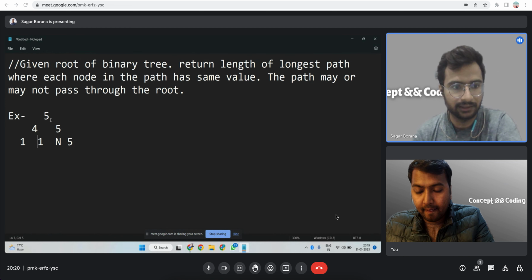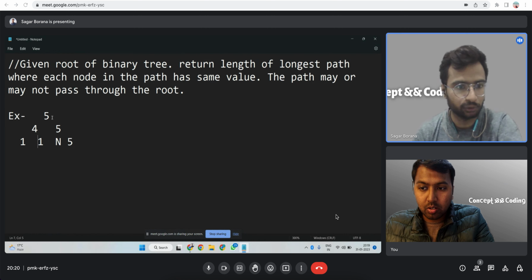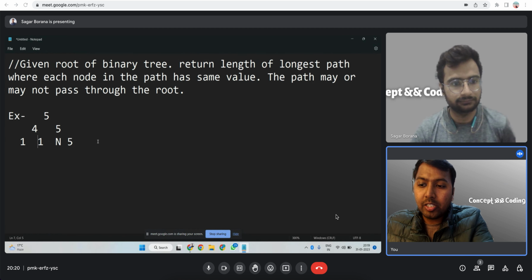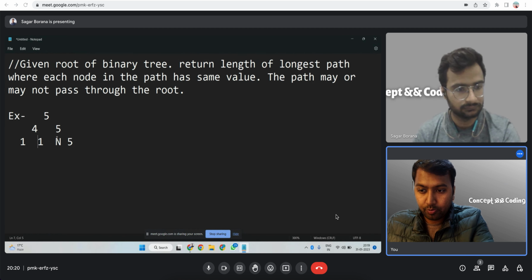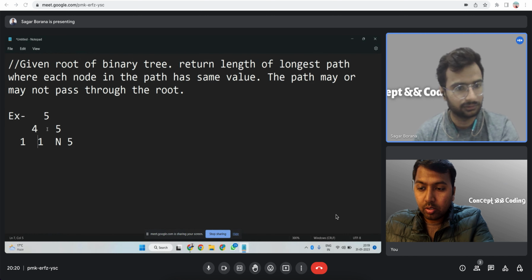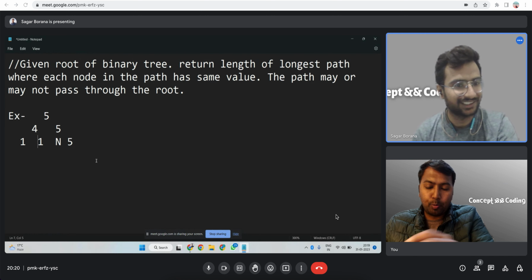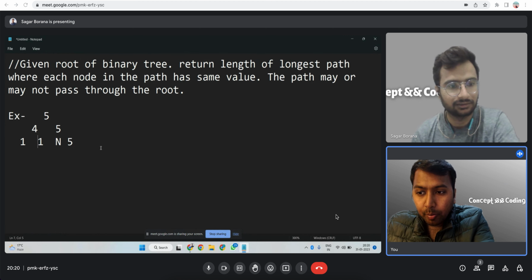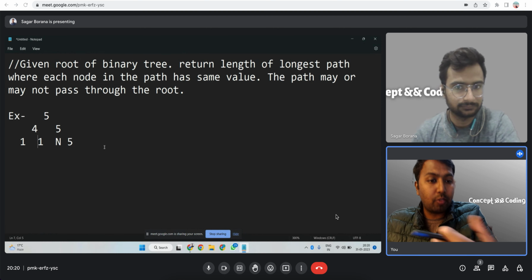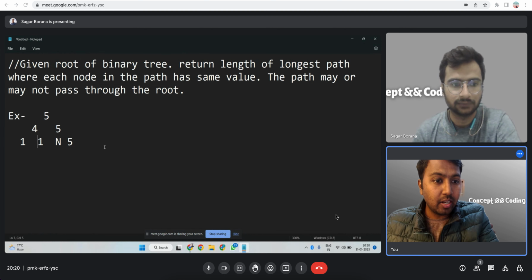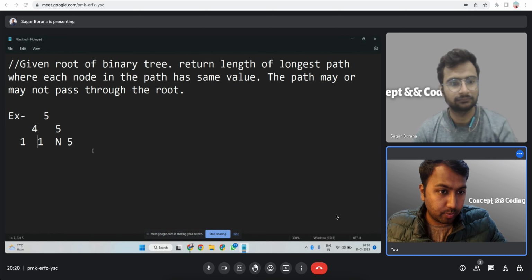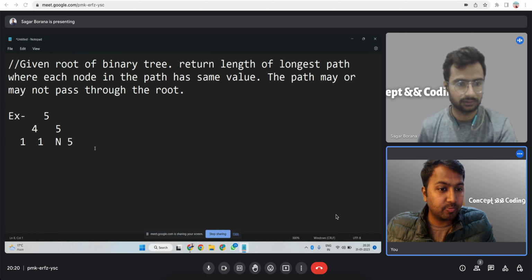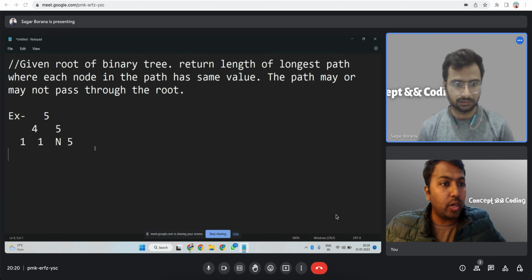It is not necessary that the path contains the root node. It can also start from anywhere down. In the same example, if instead of 1 1 it were 4 4, then the answer would also be 2. And if instead of 5 there was a 7, then 4 4 4 would still create one path. It should not necessarily pass through the root. Is the question clear? Yes, sir, it's clear.